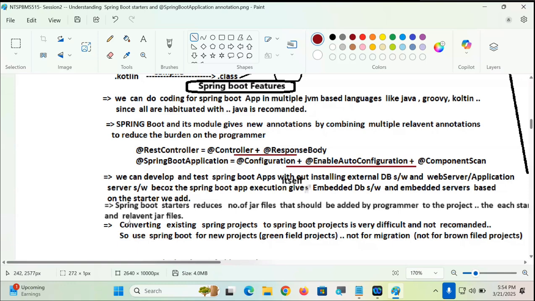Super. Converting existing Spring projects to Spring Boot projects is very difficult, and not recommended. So use Spring Boot for new projects, nothing but greenfield projects, not for migration projects. Not for brownfield projects. A new highway they are constructing. Is it called a greenfield highway or a brownfield highway?